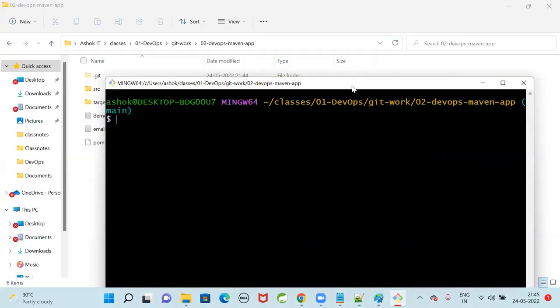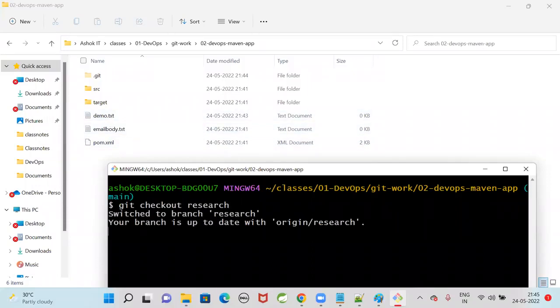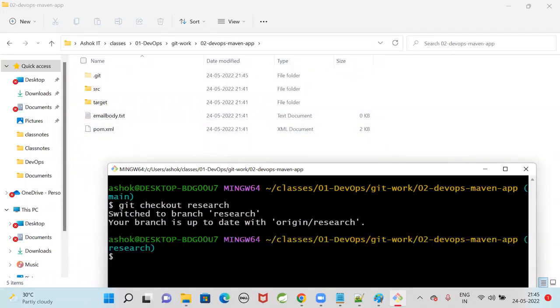Now tell me, which branch am I pointing to now? Main branch. In the main branch, I have a demo.txt. Can I switch to the research branch? Git checkout research. Now see here, in the research branch, demo.txt is not available. When I switch to the research branch, that file demo.txt disappeared from the folder.